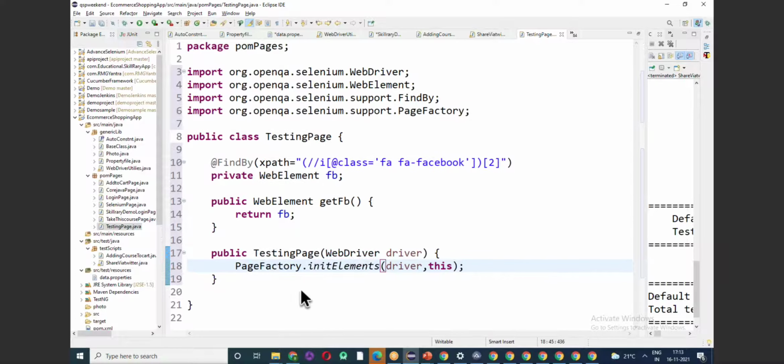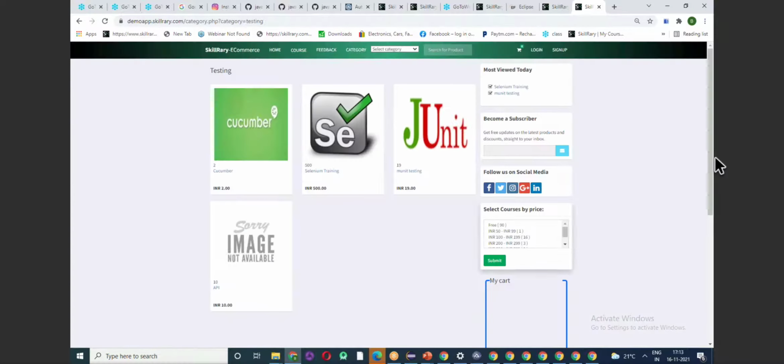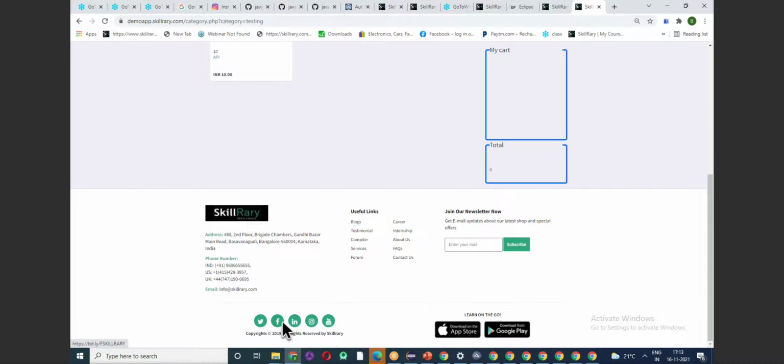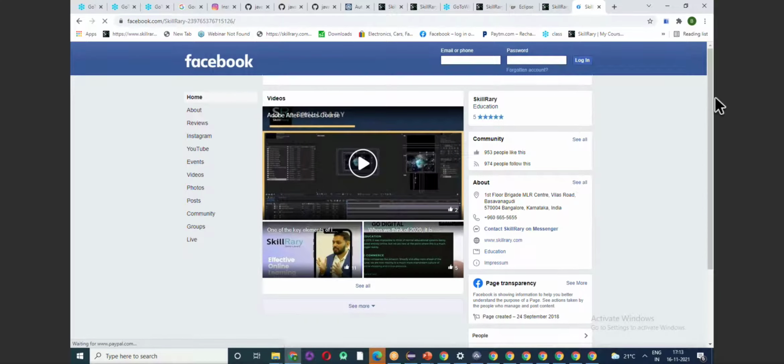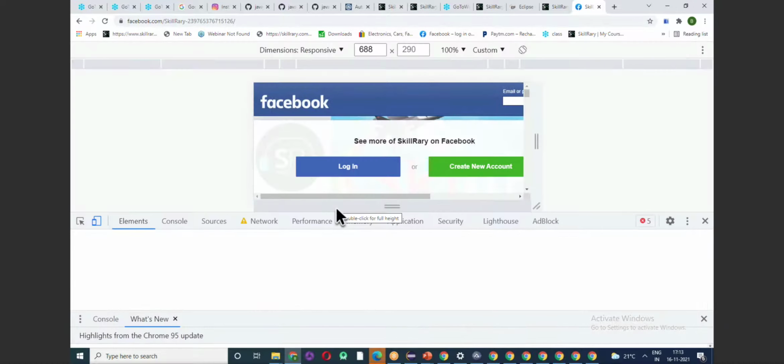Okay, done. Finish. Now which page will it go to? When I scroll down and click on Facebook, it will go to the Facebook page. I need to click on the like button. I need to click on the like button in this. Right click, inspect.